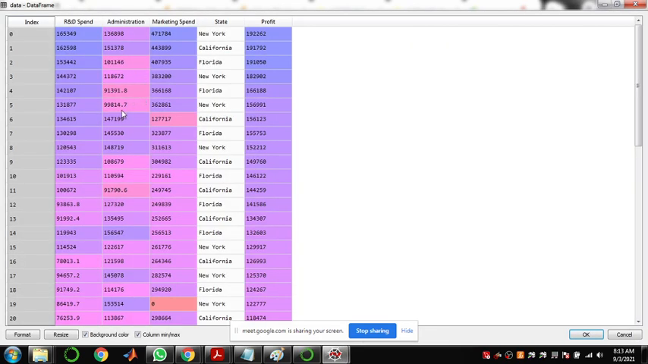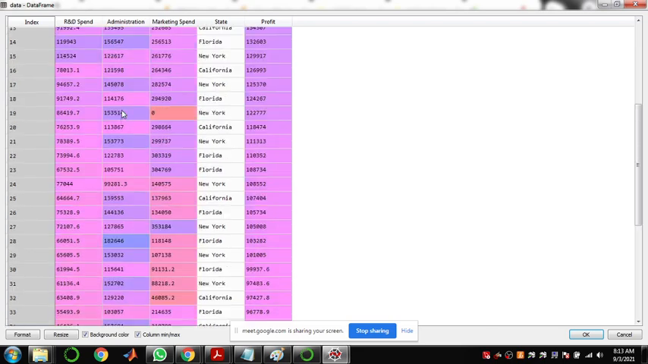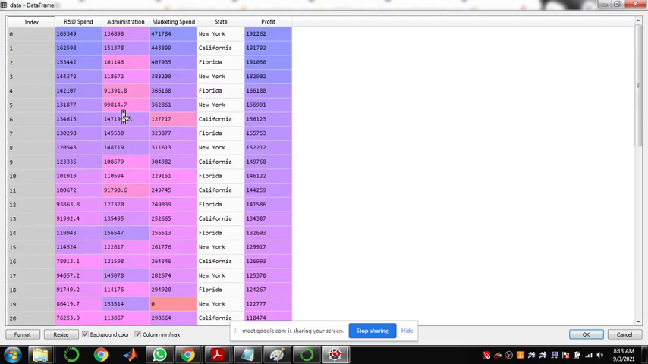So this is a list of startup companies. About 50 companies are listed. Names are not provided. What is their annual profit, which city they are located in, and how much they spent on R&D, administration and marketing. Based upon this, our goal is to predict the profit.